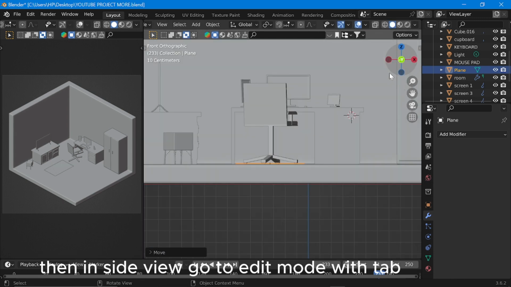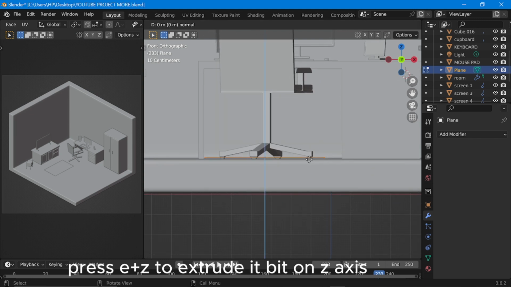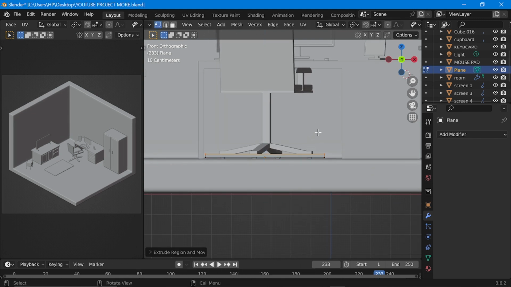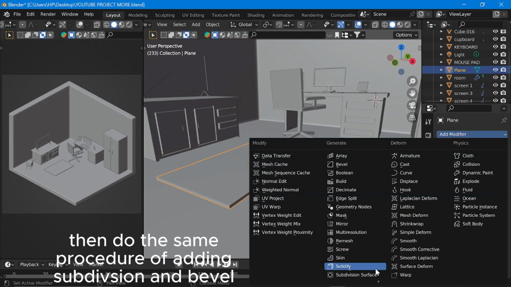Then in side view, go to edit mode with Tab. Press E plus Z to extrude it a bit on Z axis. Then do the same procedure of adding subdivision and bevel modifier on it.